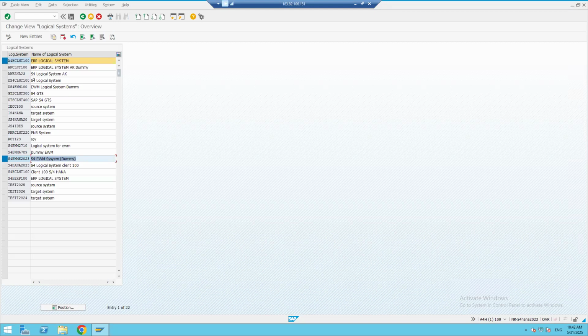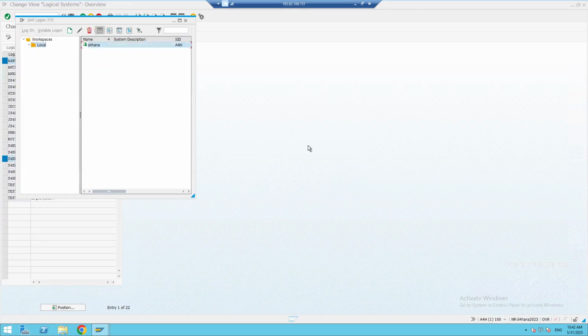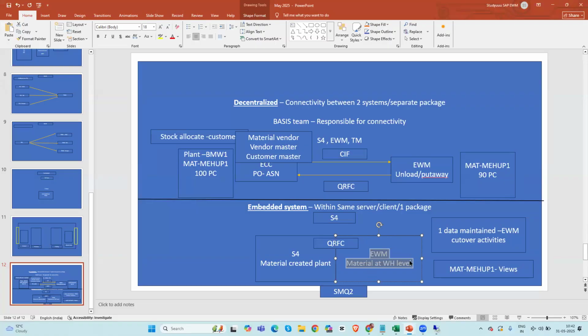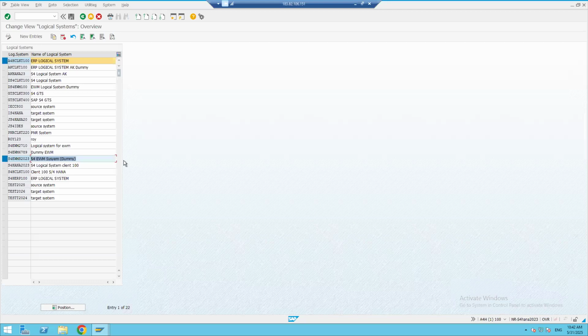So we should have two systems: one is ERP, another is EWM. No, ERP is not a dummy system. Why would ERP be a dummy system here? We are using the same system here, A4H, CLNT 100. This is not a dummy system; this is the real system actually. But what about EWM? EWM is a dummy system. Only one dummy system, that's it. Got it?